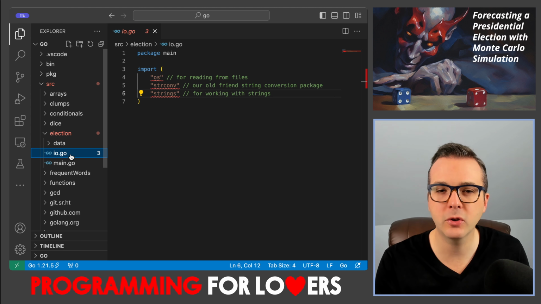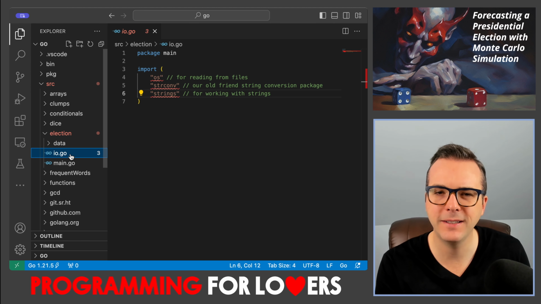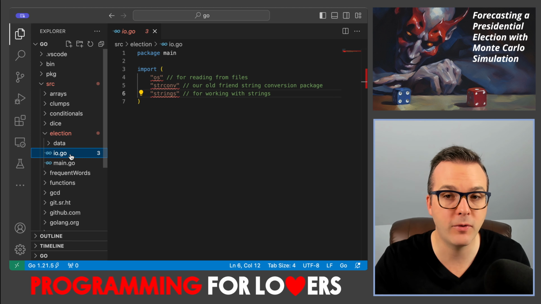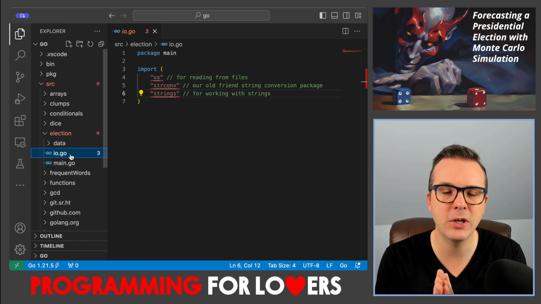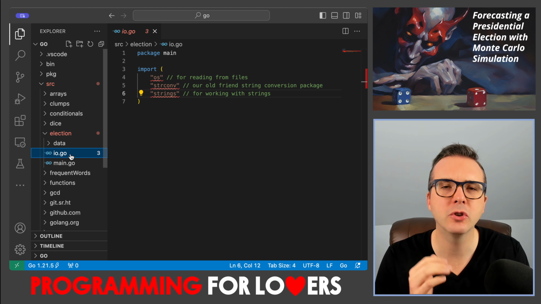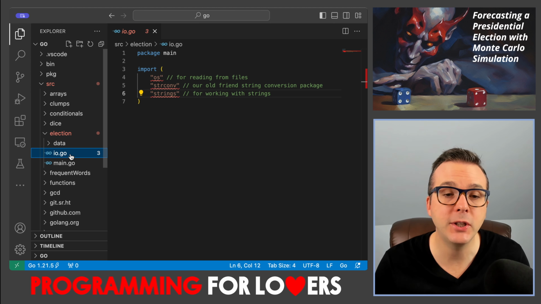But first, we need to talk about how it is that we're going to read in data from file, and we're going to put all those functions separately into a different .go file so that we're starting to partition different functions into different files based off of what they do, just to organize our functions a little bit better as we start to create larger projects.